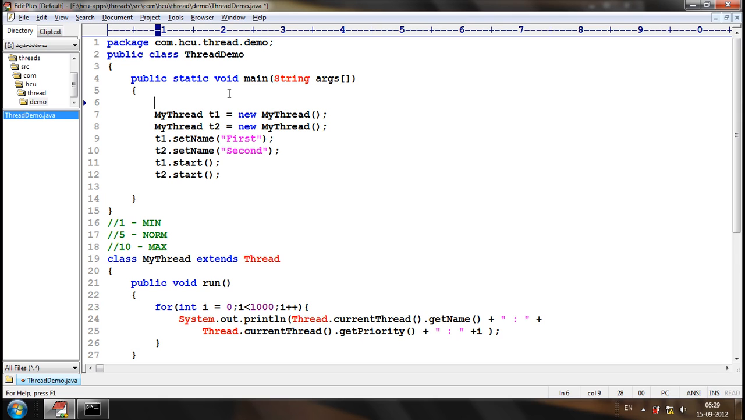What I'm asking? How can we access the main thread from the main method? Using Thread.currentThread. Just because in the main method the currently executed thread is the main thread. So Thread.currentThread will give you the reference of the main thread.